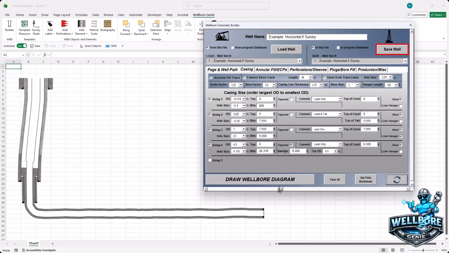The cement shoe track is only added to the smallest casing string. By default, it is 40 feet in length, but we can increase it to 120 feet and refresh it to make it more distinct. Or by unchecking the box and clicking refresh, we can remove it altogether. Let's check the box to turn it back on and restore it again.